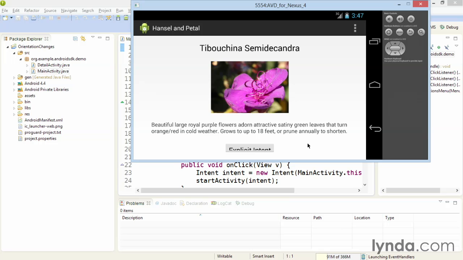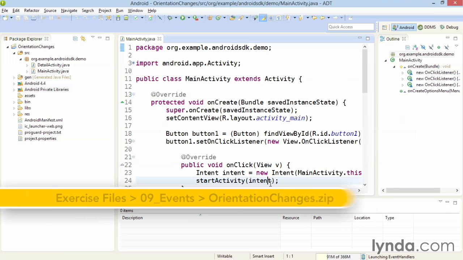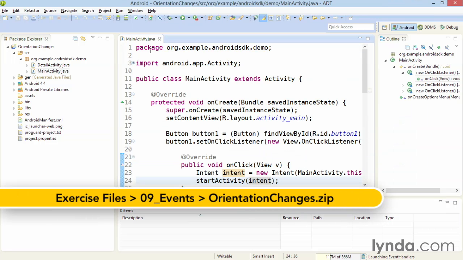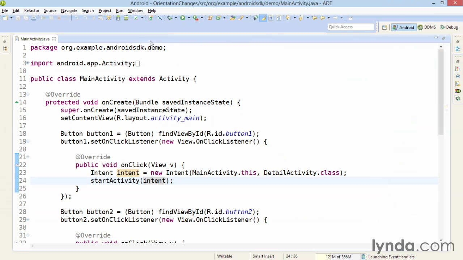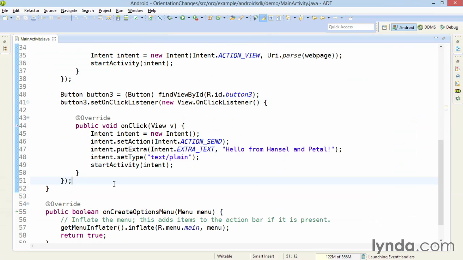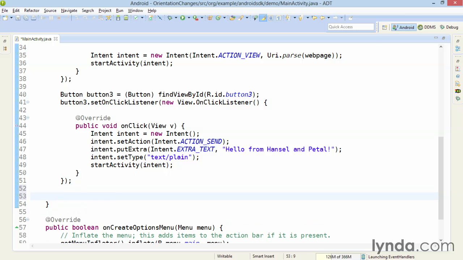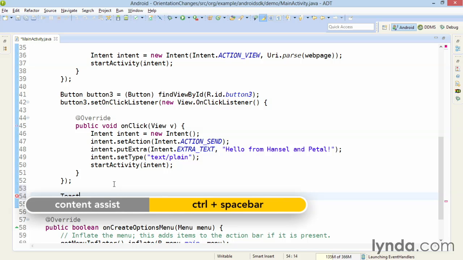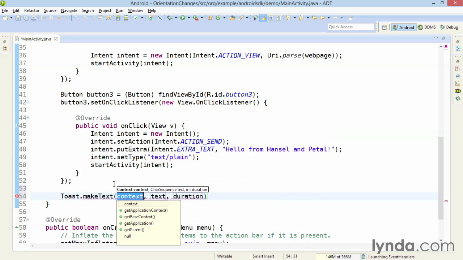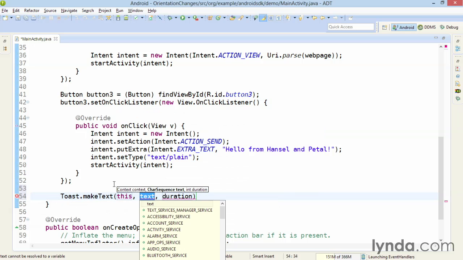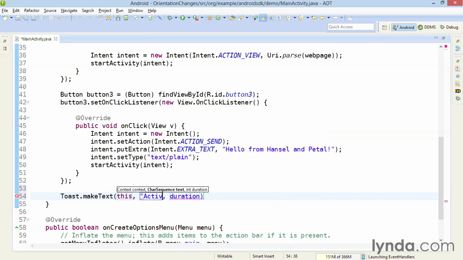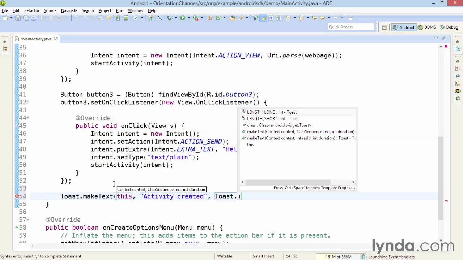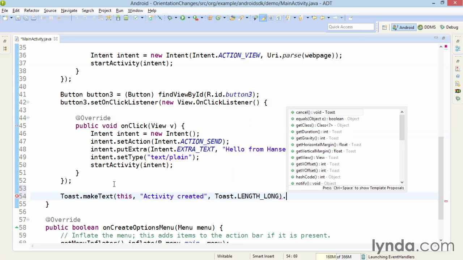I'll show you that this recreation is happening by adding a little bit of code to the current project, orientation changes. I'll go to the main activity class and to the onCreate method, and I'll go down to the end of the onCreate method after the creation of the 3 event handlers for the 3 buttons, and I'll add a toast message. I'll type toast and press Ctrl space to add the import up at the top. Then I'll call the makeText method, pass in this as the context, and then a message of activity created. I'll set the duration to toast.lengthLong and show it.